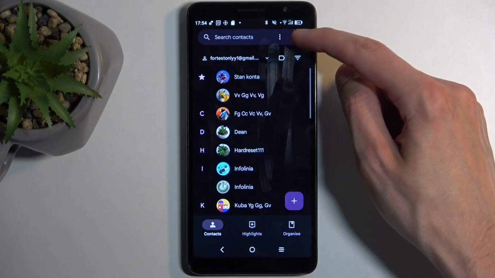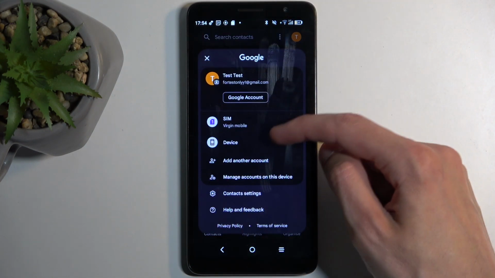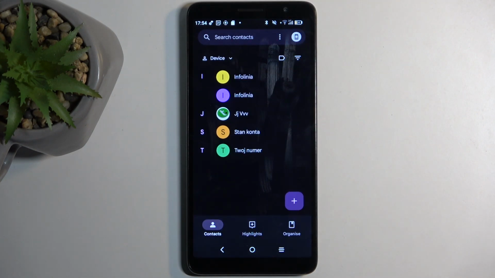When we go back to our contacts list, we'll need to change the display location to the device. You can see all the contacts right here. So prior to importing, there was only this contact, and now we have 5.